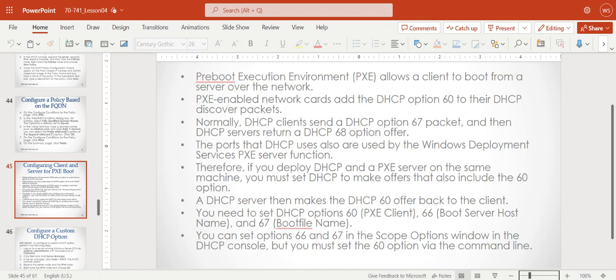Option 60 allows your device to discover the DHCP server to get the address of the boot server. So once you configure option 60, the next options you configure in DHCP are option 67 and 66. Now, what are those?